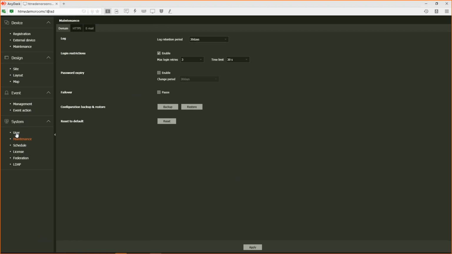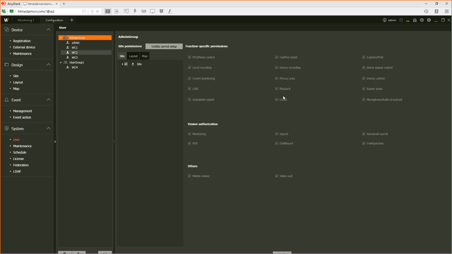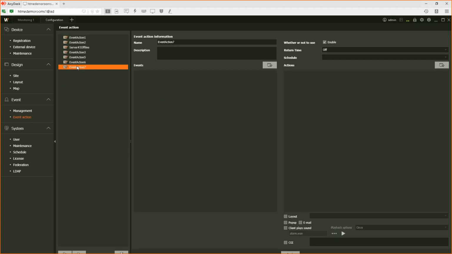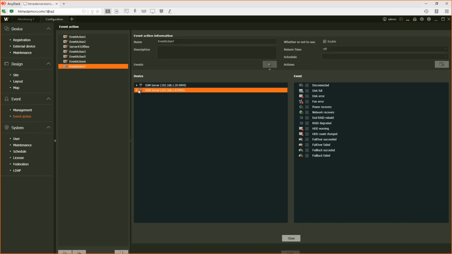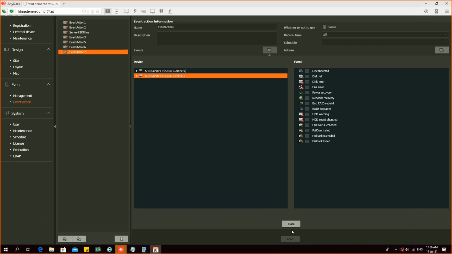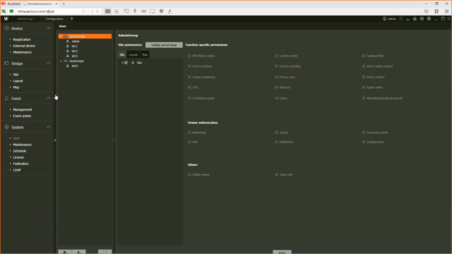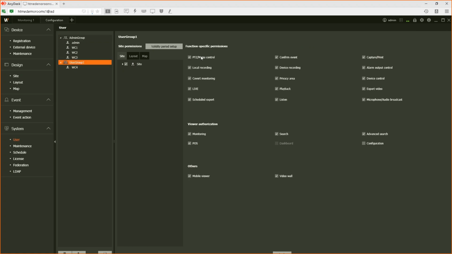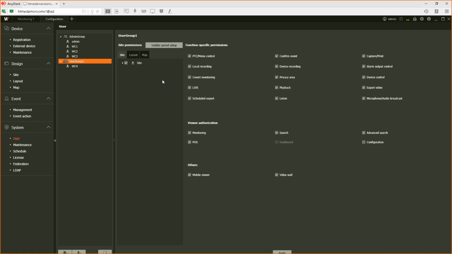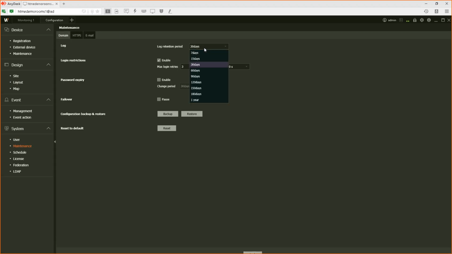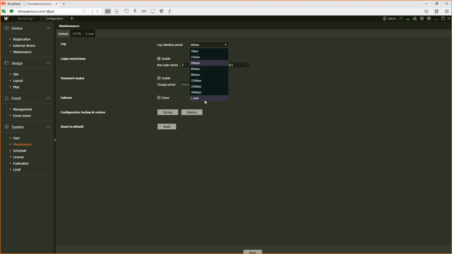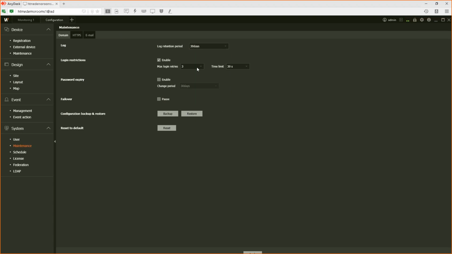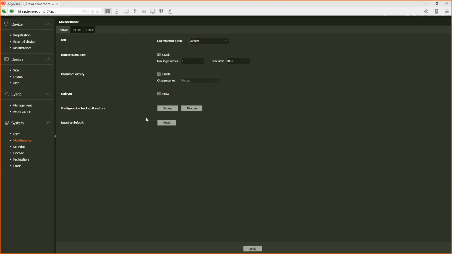All right, then quickly let's move through the functions. User rights are available. Event action, by the way, you can create any event. If the server itself is disconnected, you can send an email and so on. You can control each user. You can set whether he can accept events, whether he can control the PTZ, etc. Maintenance: you can choose in the SSM up to 1 year to keep all the event logs. You can change the auto password expiry, and you can take a backup.